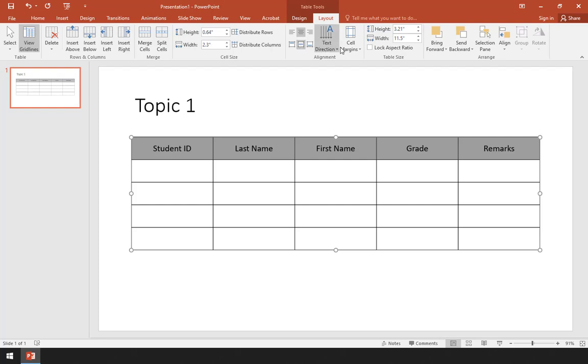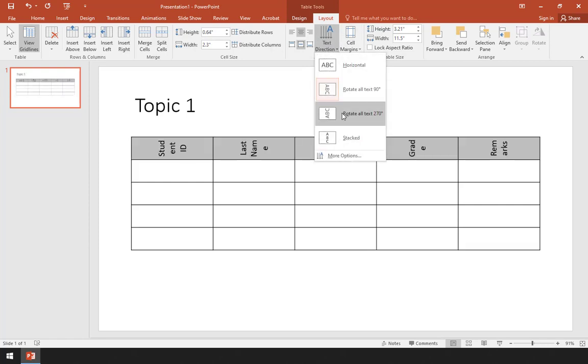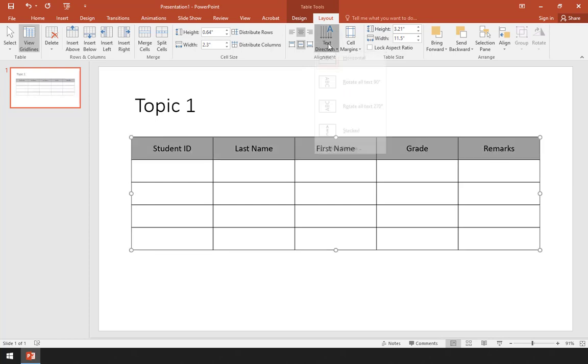And pwede natin palitan yung text direction. By default, that's horizontal. Pwede natin i-rotate ng 90 degrees or ng 270 degrees or kagaya ng pinakita ko sa inyo dati na stack. Pero syempre, kailangan mo palitan yung column size. Pero typically, bihira lang magamit yan. So, I'm going to change it back to horizontal.